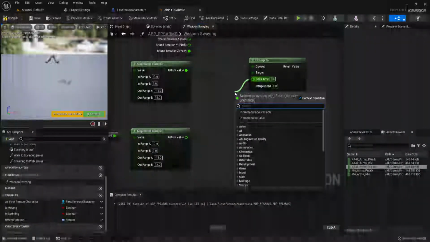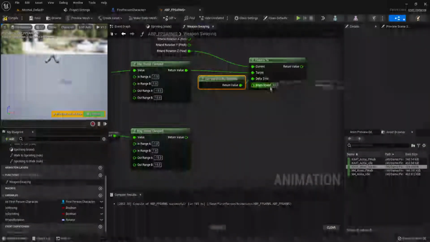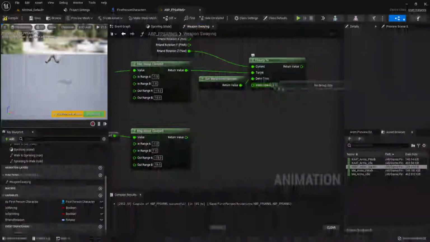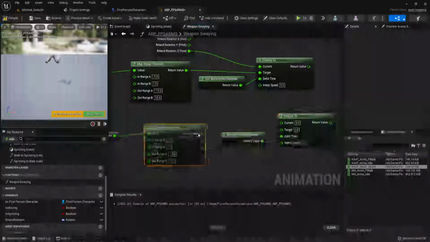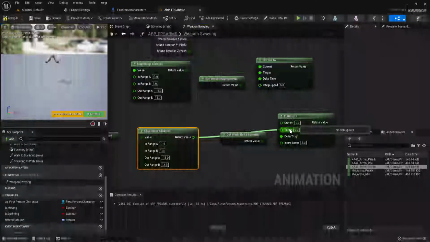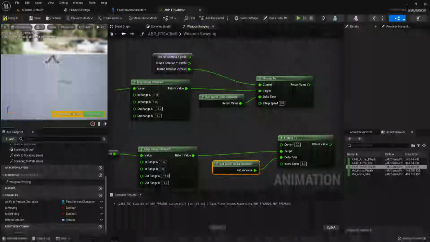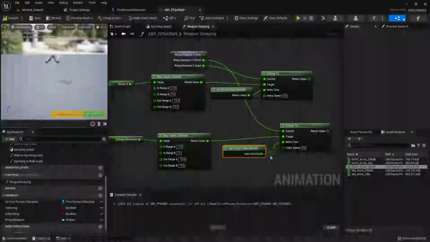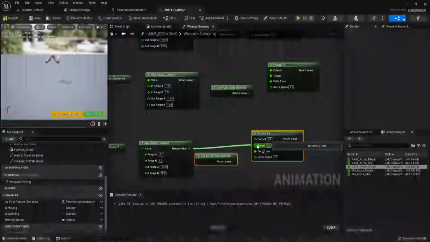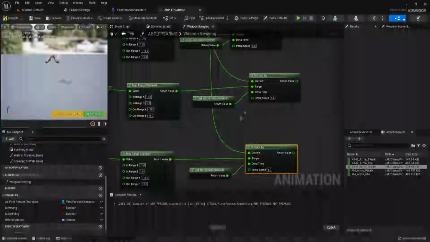Delta time: just simply get world delta seconds. And the interp speed can be 5. You can change the value if you'd like. So now let's copy and paste, and let's plug that into target. And the current will be the Y axis. Interp speed, leave at 5. Copy and paste. Plug that into the target. And the current is just going to be roll or X axis.